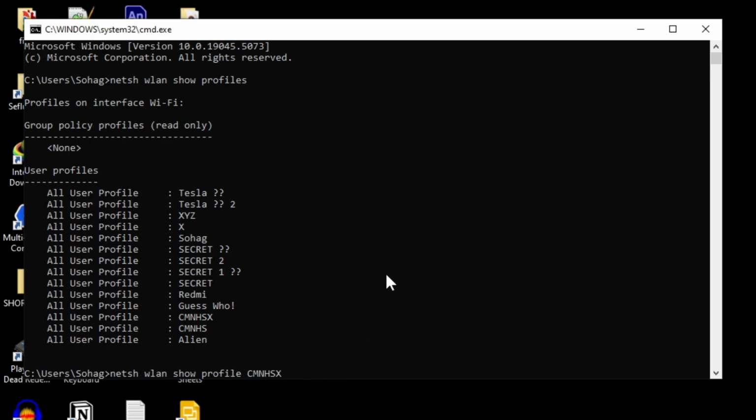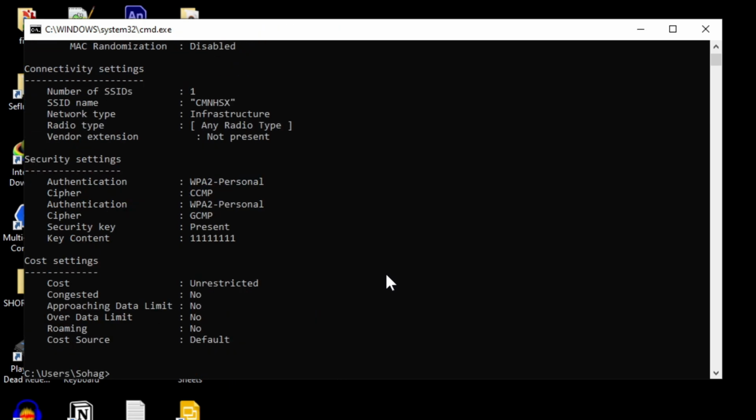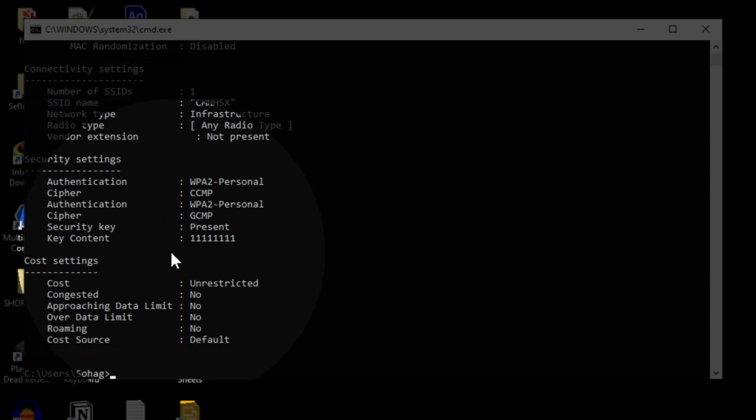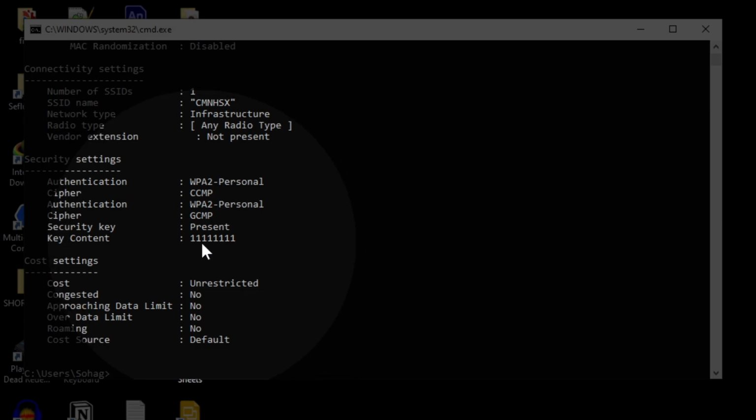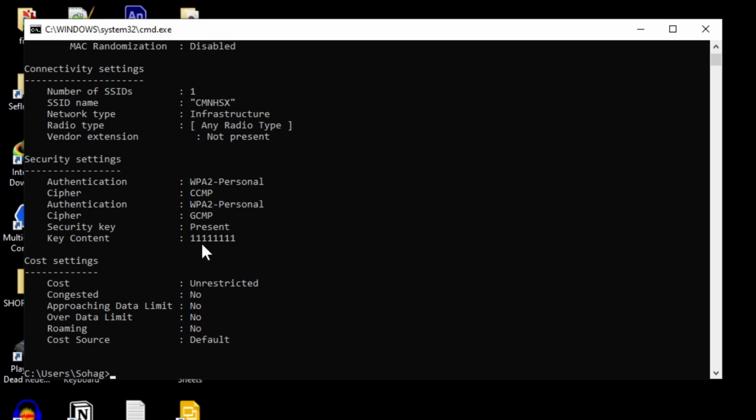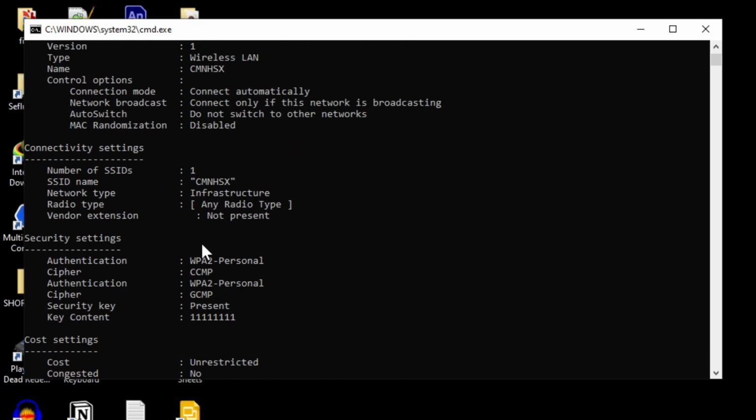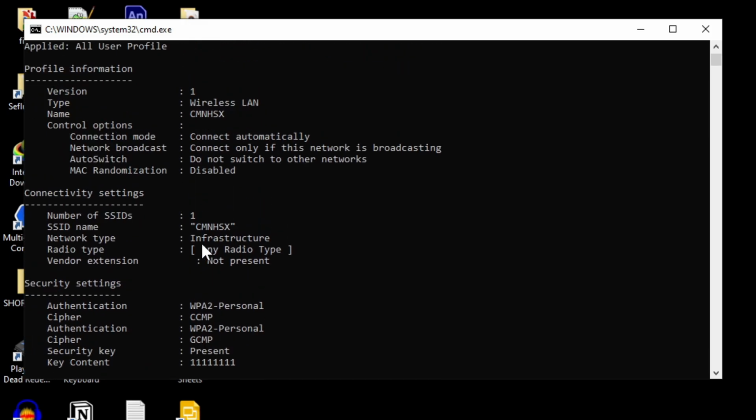After that, give a space and type key equal to clear and then press enter. And here you can see the password of this network. So this is the password. Actually, it was a hotspot network of my mobile phone and I have kept the password as 11111 and so on. So that's it, how you can find a previously connected Wi-Fi password on your Windows PC.